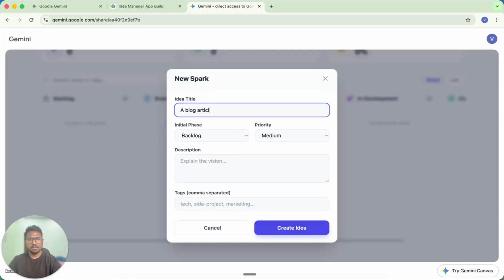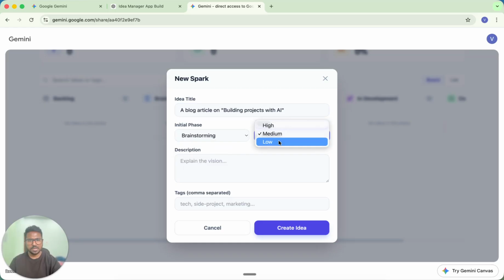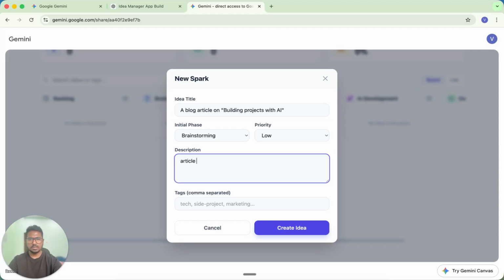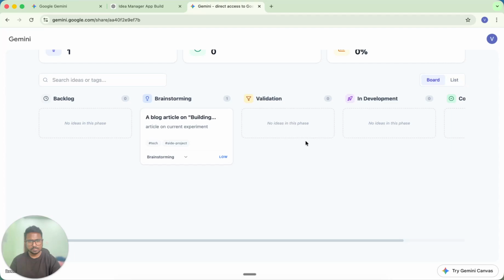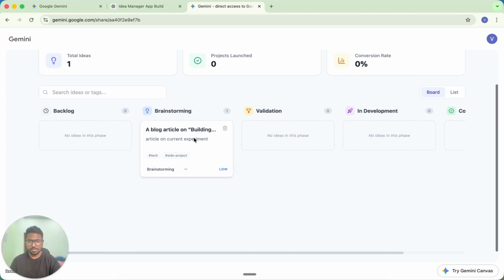Blog article, building projects with AI, and brainstorming phase, low priority, article on current experiment, and it's a tech side project. It is added under the brainstorming part.